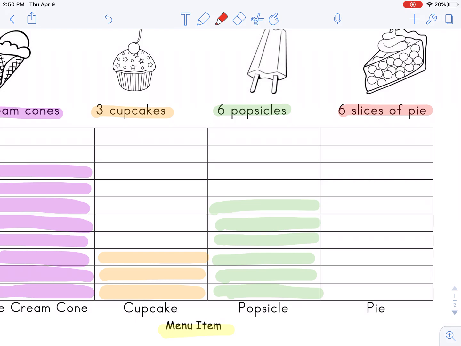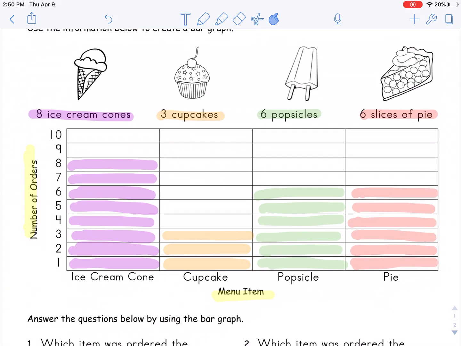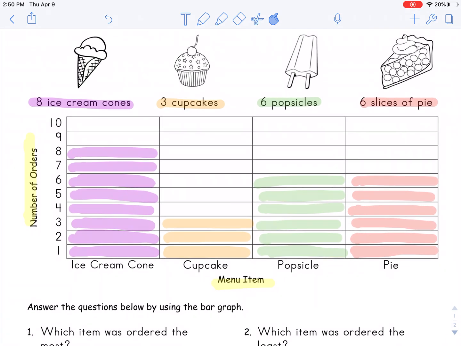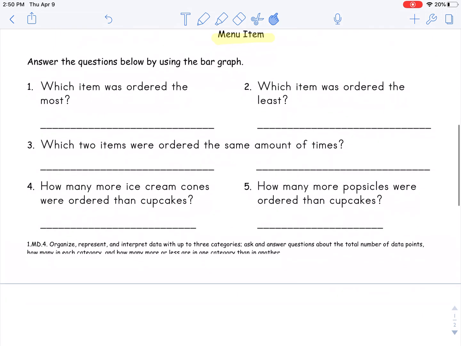And our last order is 6 slices of pie. Again, I'm going to color in 6 bars above the word pie that show that 6 slices of pie were ordered. 1, 2, 3, 4, 5, 6. My bar graph is done. It has labels and the bars above each item are complete. Now I can answer the questions down below.